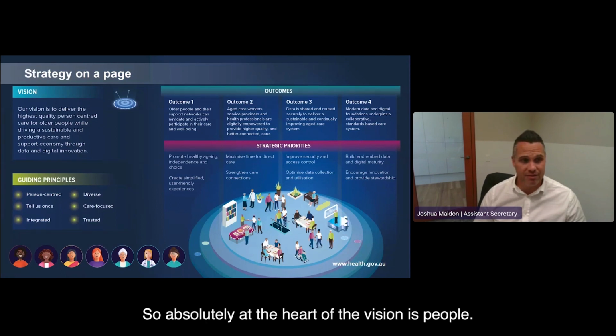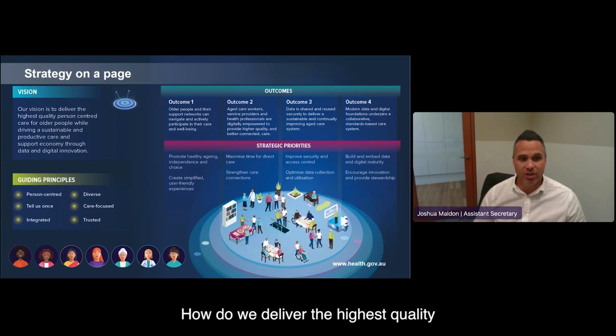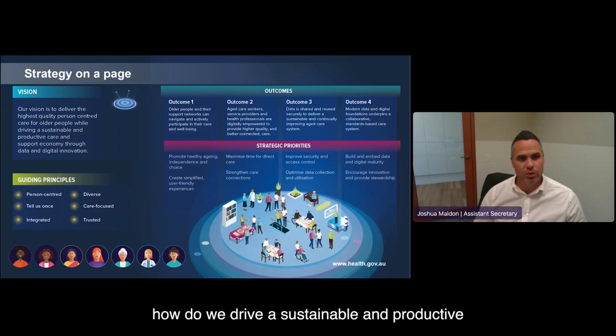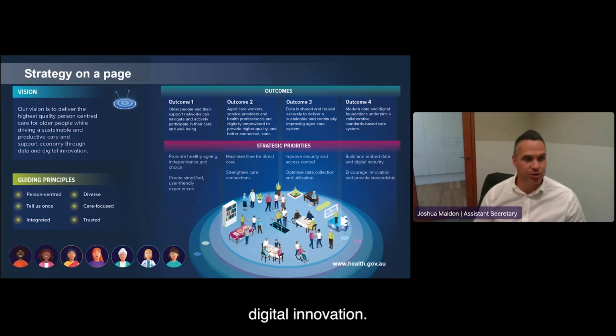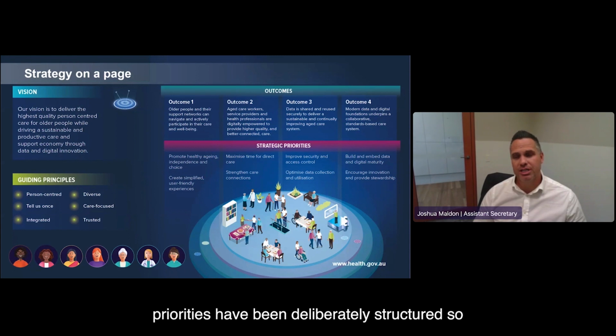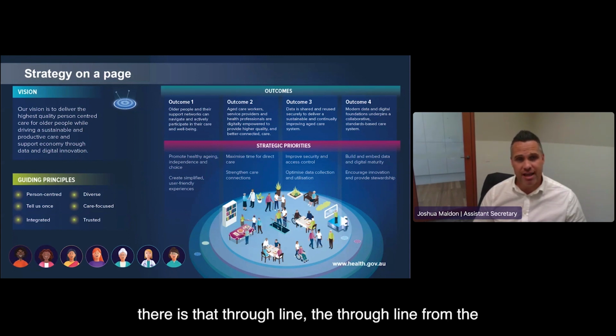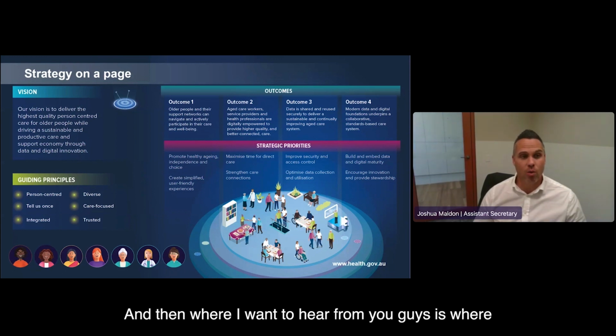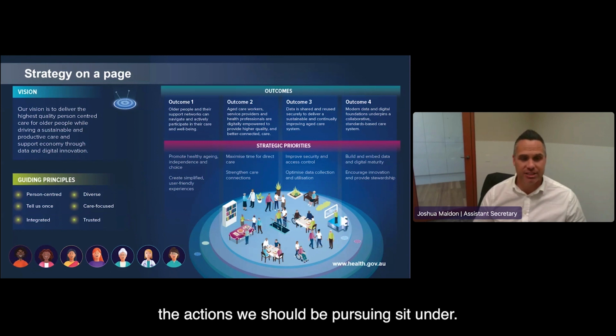So if we jump through, what does it look like on a page? So absolutely at the heart of the vision is people. How do we deliver the highest quality person-centered care system for older people? But also how do we drive a sustainable and productive care and support economy through data and digital innovation? So the guiding principles, the outcomes and the strategic priorities have been deliberately structured so there is that through line from the vision to the principles, to the priorities, to the outcomes. And then where I want to hear from you guys is where the actions we should be pursuing sit under.